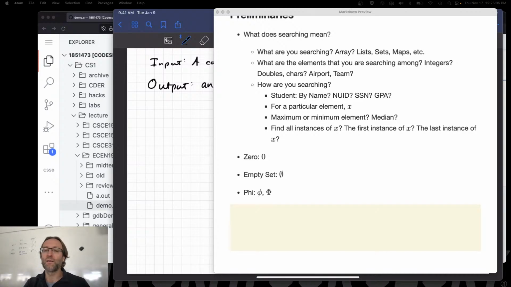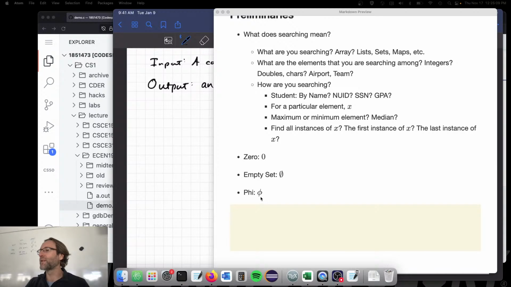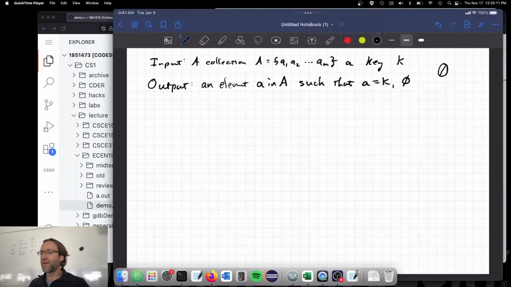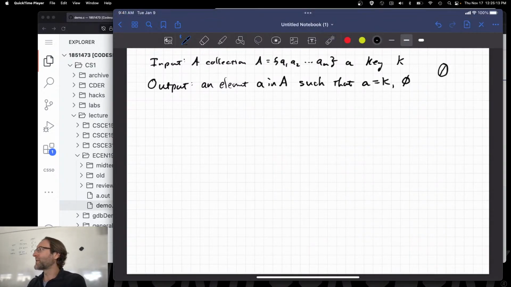Yeah, looks like that. There we go. All right. So looks slightly different. But what I'm trying to get at here is just phi. It's just a placeholder symbol showing you that the search was unsuccessful. Right? And why do we use phi? Because it's used in math. Right? Phi if no such element. Right. Okay. It's just a symbol.